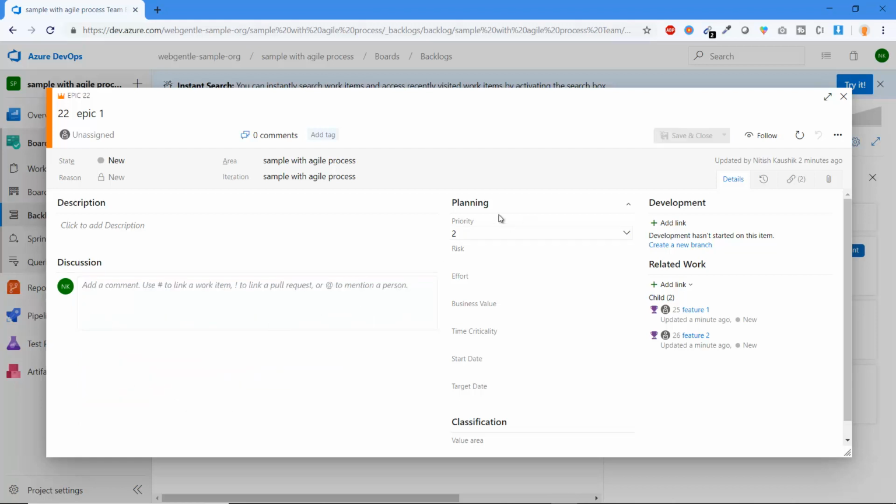Okay, then we have the planning. Under this planning, we have the priority. What is the priority of this particular work item? Priority is basically 1 is the highest priority, 2 the second highest, 3 the third highest, and 4 is the lowest priority. You can choose the priority over here. This is the risk. What risk is there in completing this particular epic? You have high risk, medium risk, or low risk. You can choose the risk from this drop down.